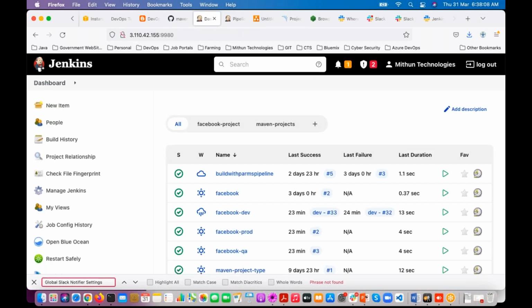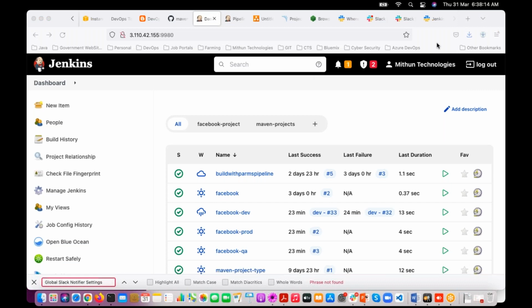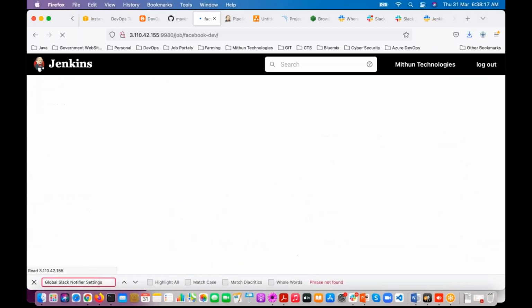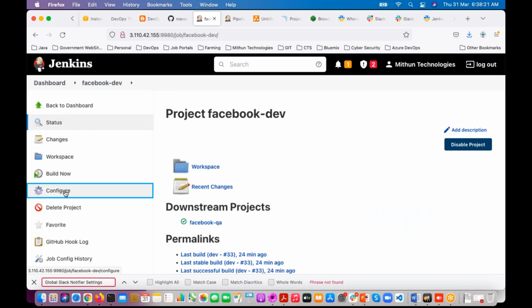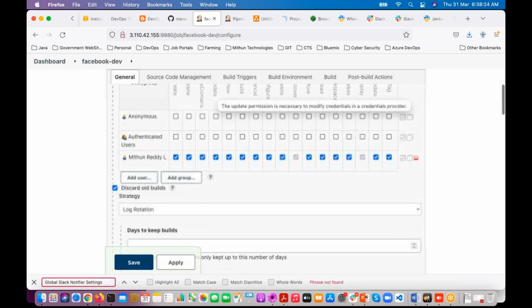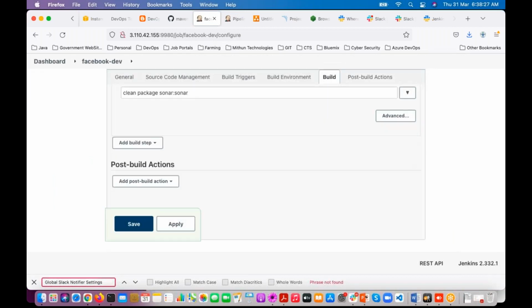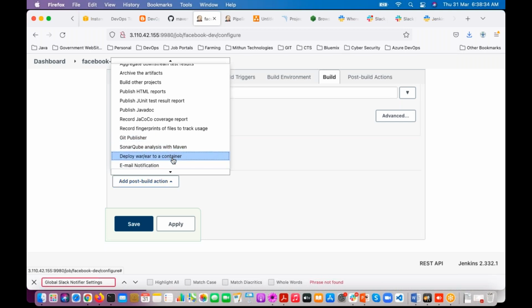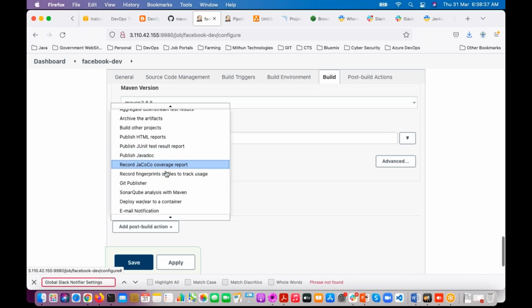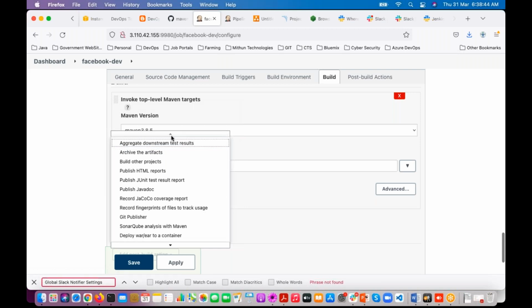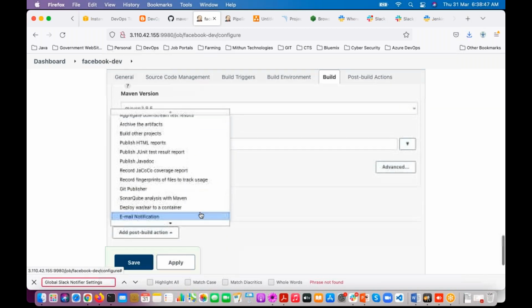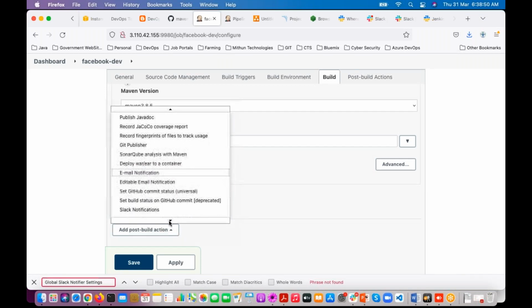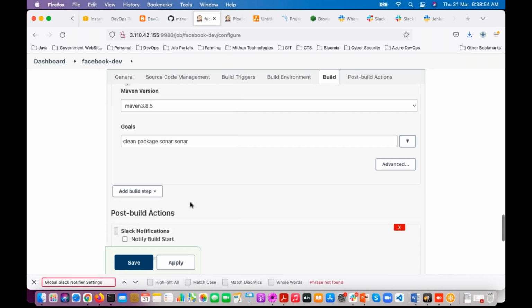So we have configured Slack with Jenkins, but now I want to enable that feature with jobs. Suppose for this Facebook-dev job, I want to enable that one. Very simple. Click on configure. Just scroll down under post build actions. If you see here, Slack notifications. Select this one.